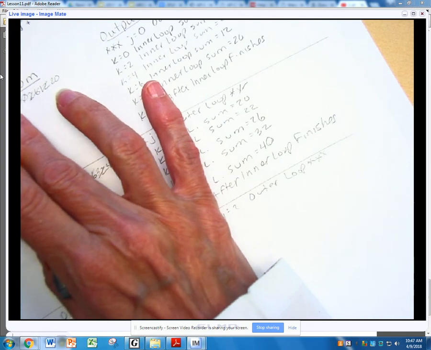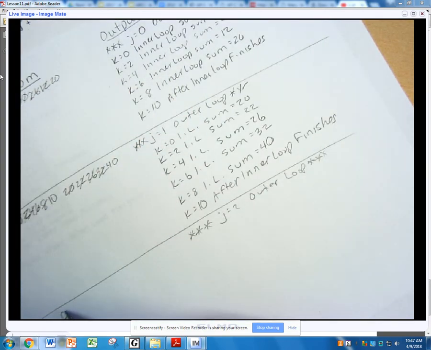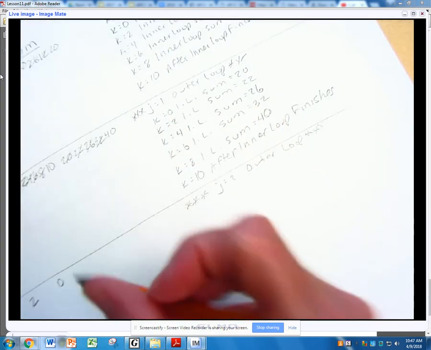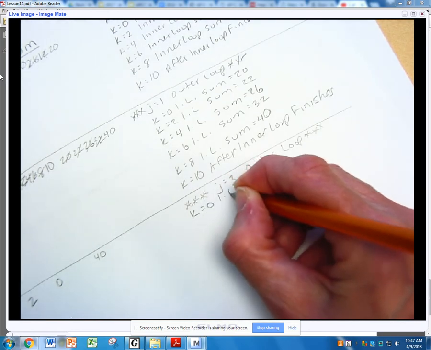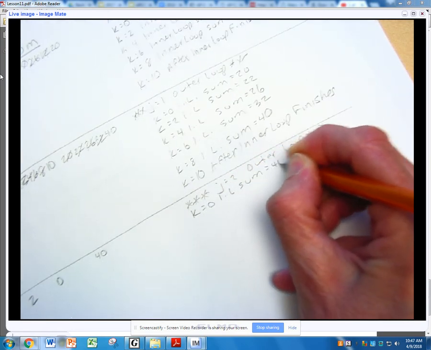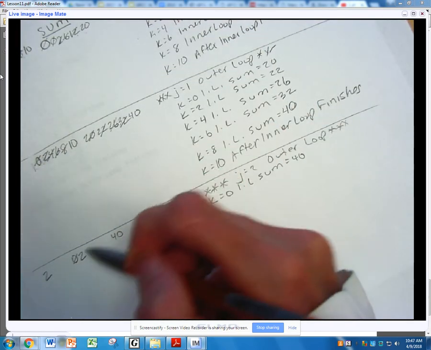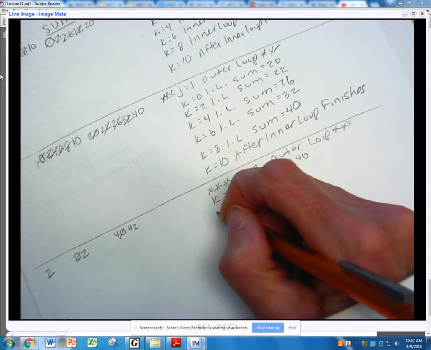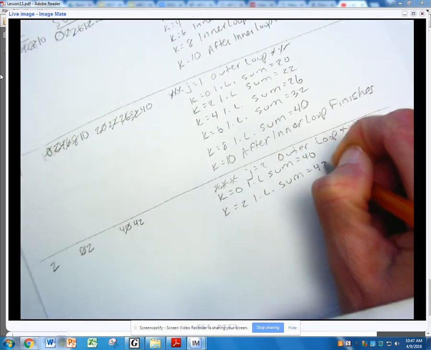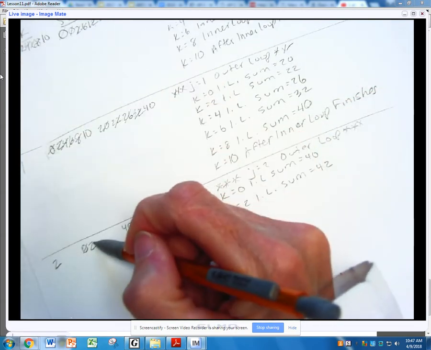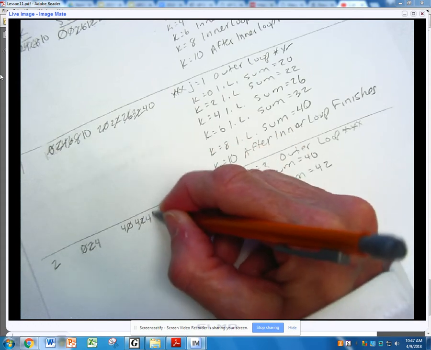I go inside because 0 is less than 10. I take the current value of sum plus the current value of k, and I get 40 again. So I'm going to print k equals 0, inner loop, sum equals 40. I'm done with the loop. I increment k by 2. 40 plus 2 is 42. So when k equals 2, inner loop, sum equals 42. Done with the inner loop, I add 2. Take sum plus k is 46.